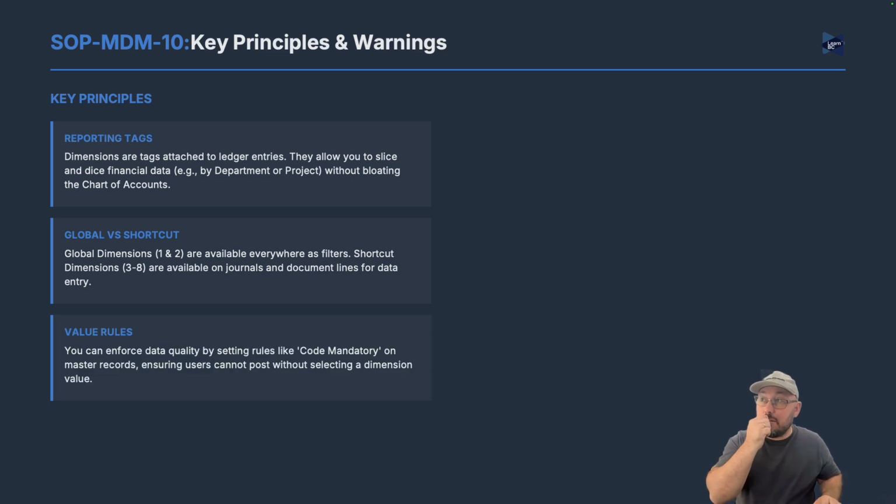And value rules. You can enforce data quality by setting the rules like code mandatory or same code. Now, you do that on the master record. So if it's customer card, vendor, item, location, resource, bank, whatever, okay? You set it and it will be right.